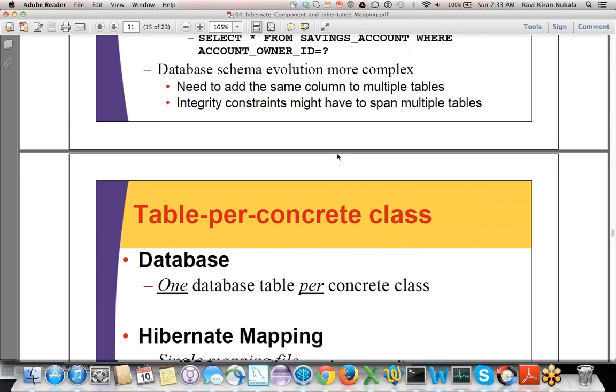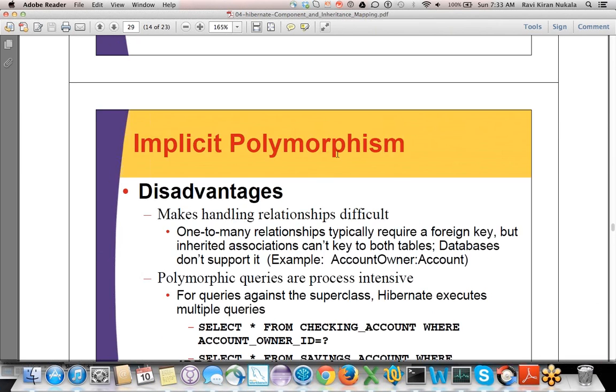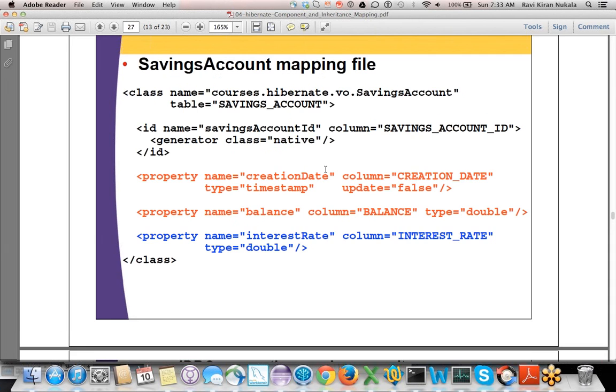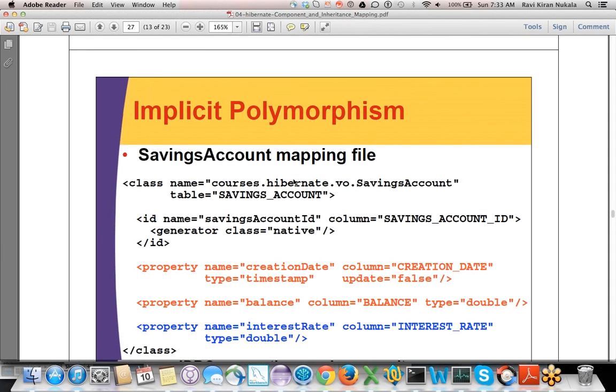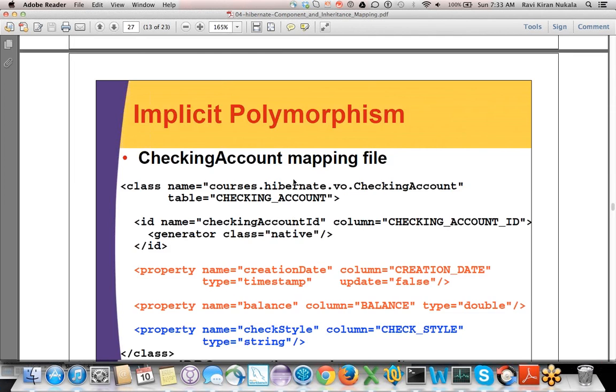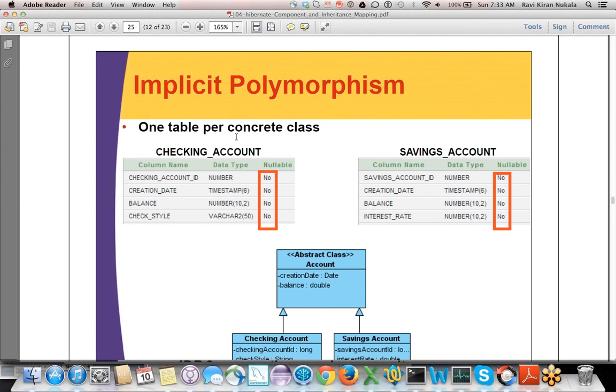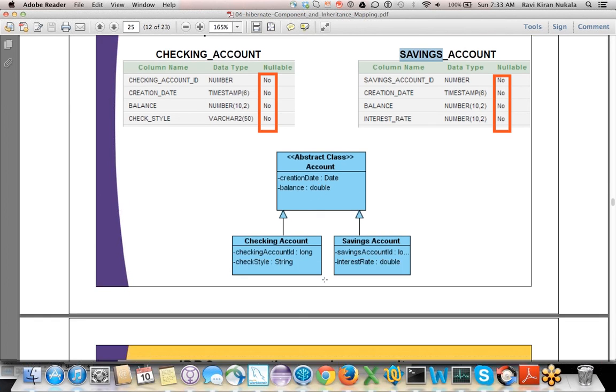So all we were talking about here is this part. You guys were clear, right? Like you have only one table, okay? Savings account and checking account. So sorry, you have two tables, one table per concrete class. That means you are creating one table for checking account and one for savings account. Abstract class is account. So this part we were clear.